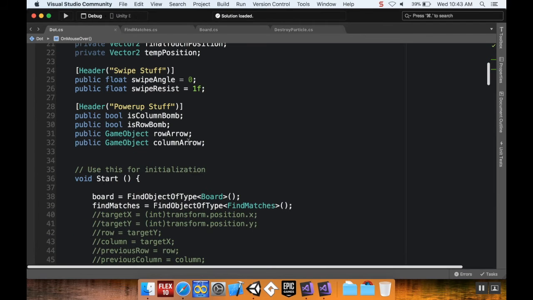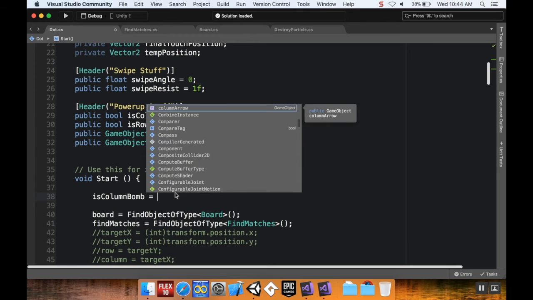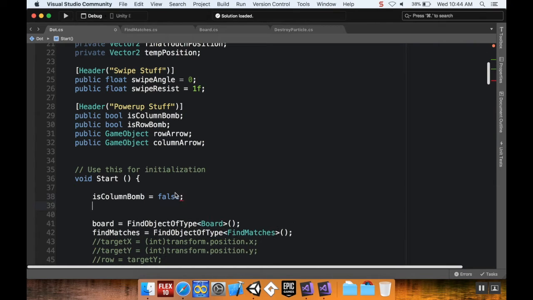Okay, the other thing I want to do is in the start method, I want to set both of those to be false, because otherwise I've been finding that as soon as one becomes a column bomb or a row bomb, then whenever anything else instantiates, it's always a column bomb or a row bomb. So I'm going to set isColumnBomb is false and isRowBomb is false.